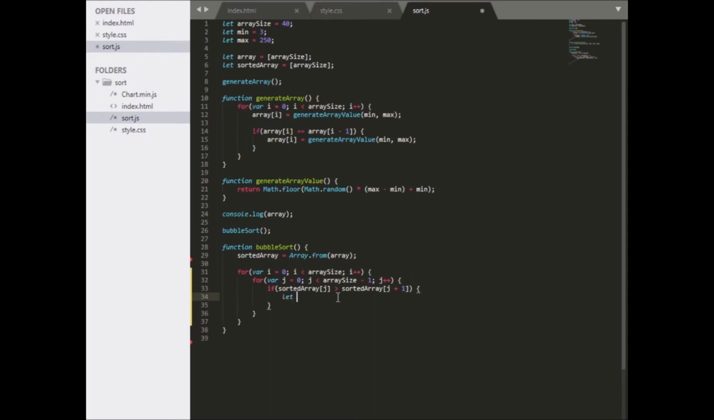So we need to have a temporary variable here, x, equal to sorted array j, and then we're going to change j. Since it's saved now, we have it saved in x. Sorted array j is going to become sorted array j plus 1. And then j plus 1 is going to be equal to the original value of sorted array j, which is now saved in x.